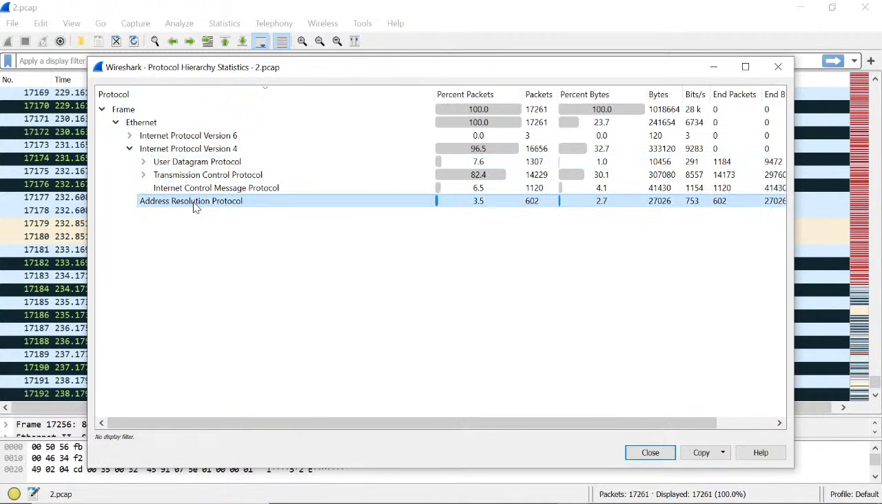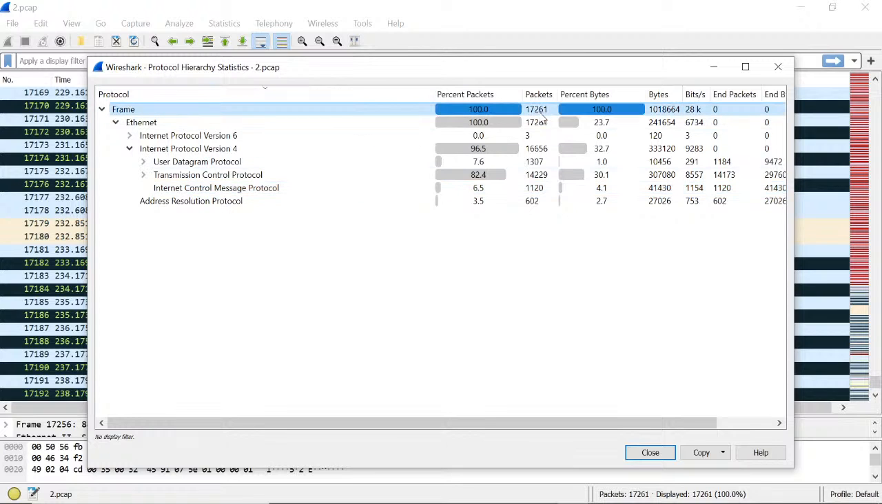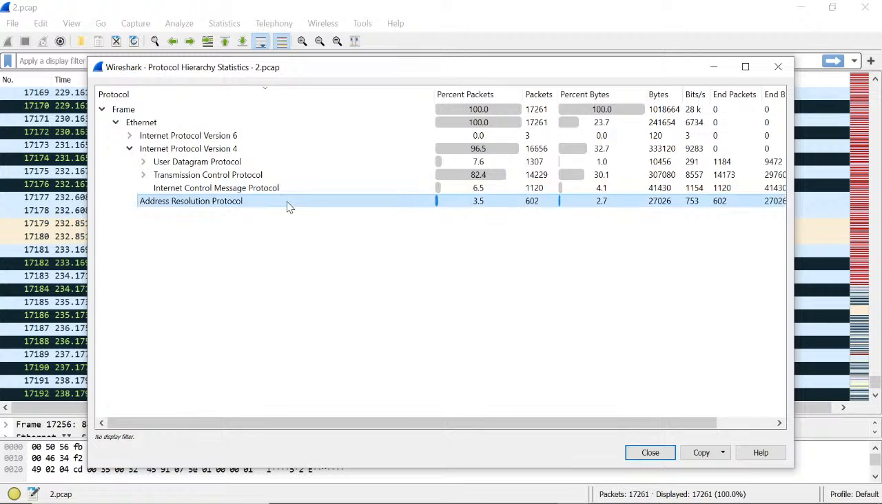So we can see the ARP protocol and the ICMP protocol. The total is around 1700 packets. 1000 packets are for ICMP, 600 packets for ARP, 1400 packets for TCP, 1300 for UDP, and we also have 3 packets for ICMP version 6.